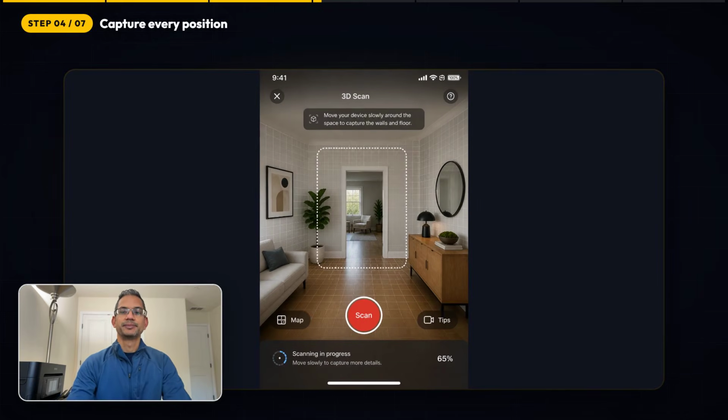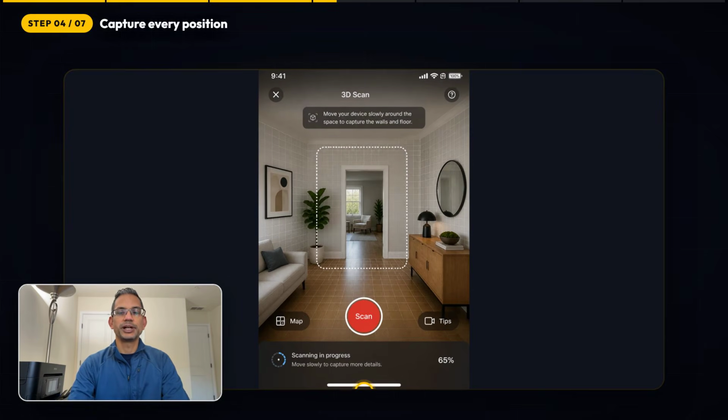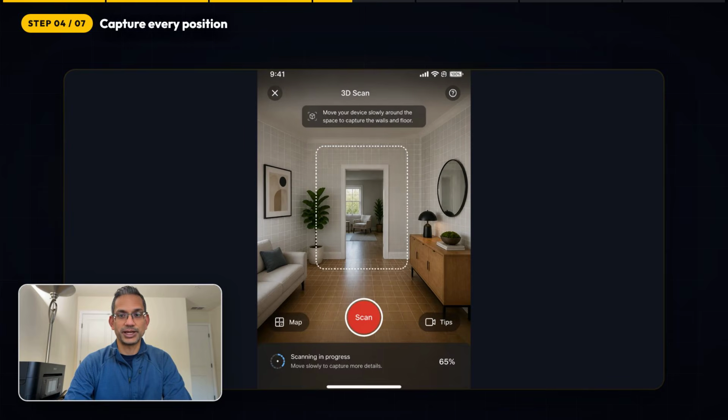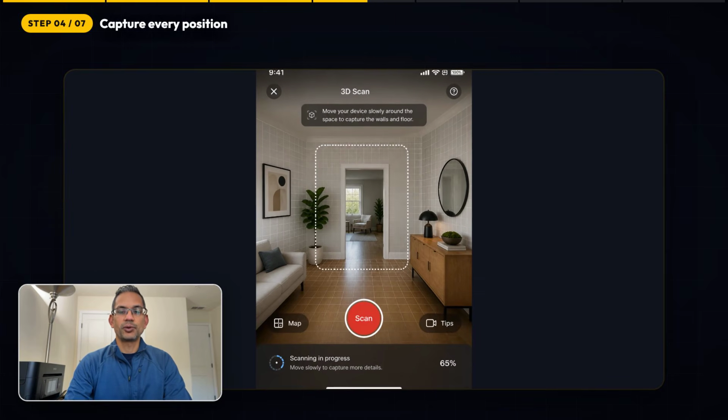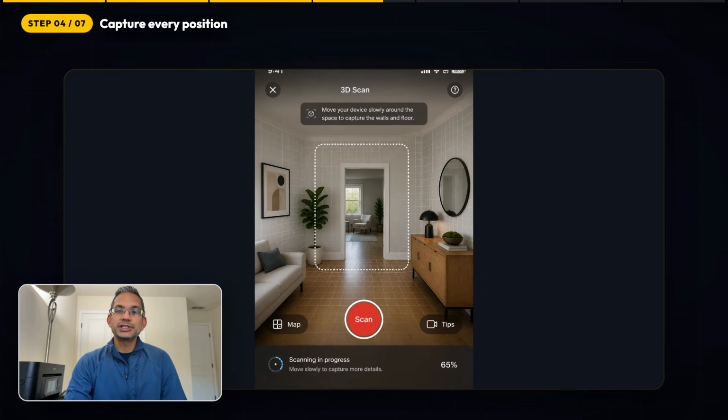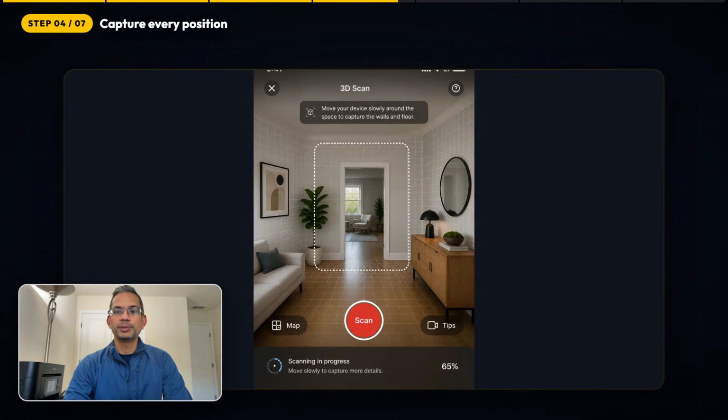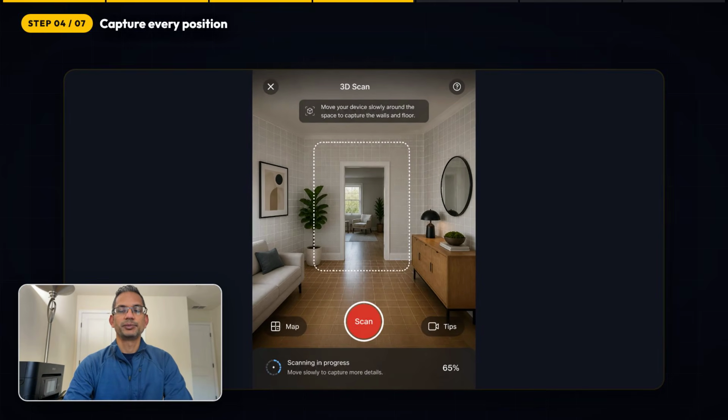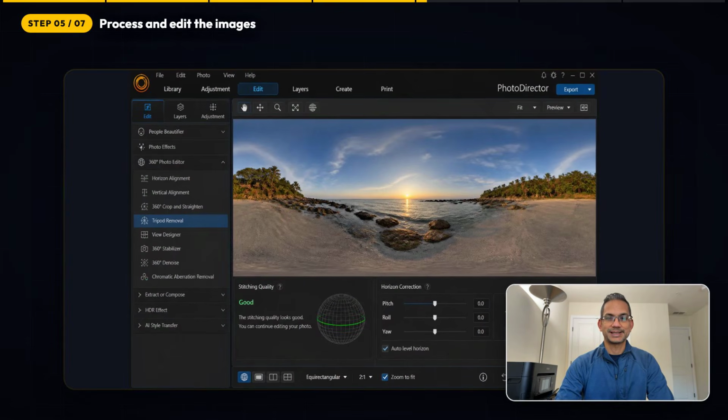Now capture each spot. Step out of frame and take one 360 photo or scan per marked location, switching to HDR or high quality mode if the lighting's tricky. Check each shot before moving on. You want it sharp, level, and free of people. Once you've got your images, it's time to process them.